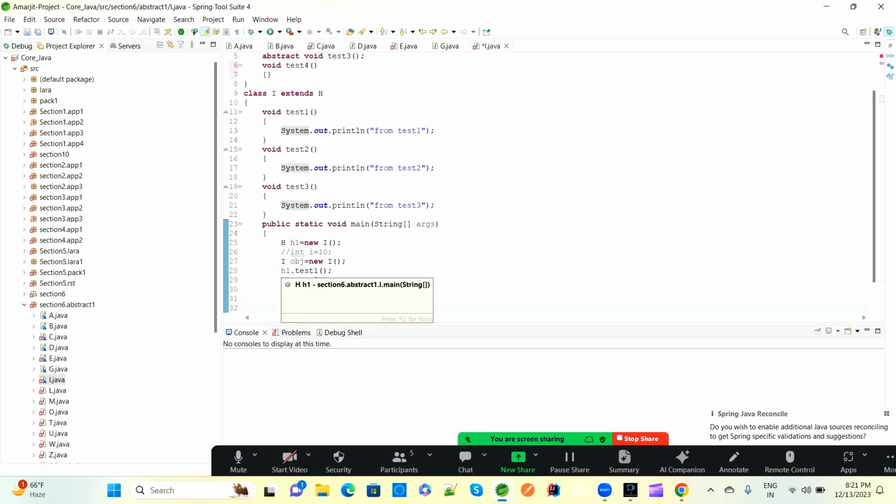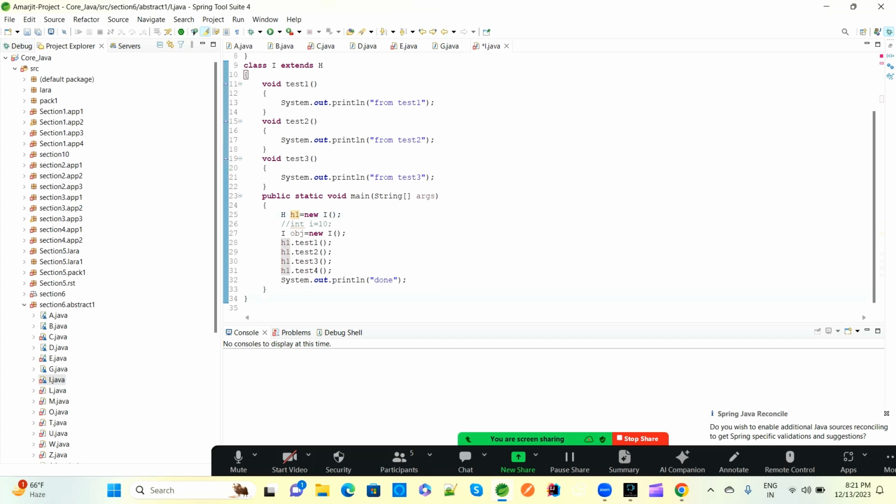and here an I object has been created, meaning an object of this non-abstract class I. Now what we are doing, based on the reference of H class, the abstract class reference, we are calling test 1 and test 2, test 3 and test 4. So this is the main method.